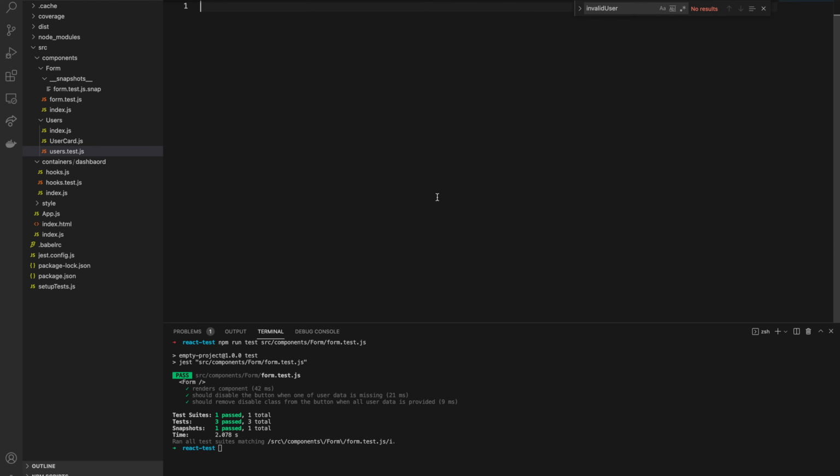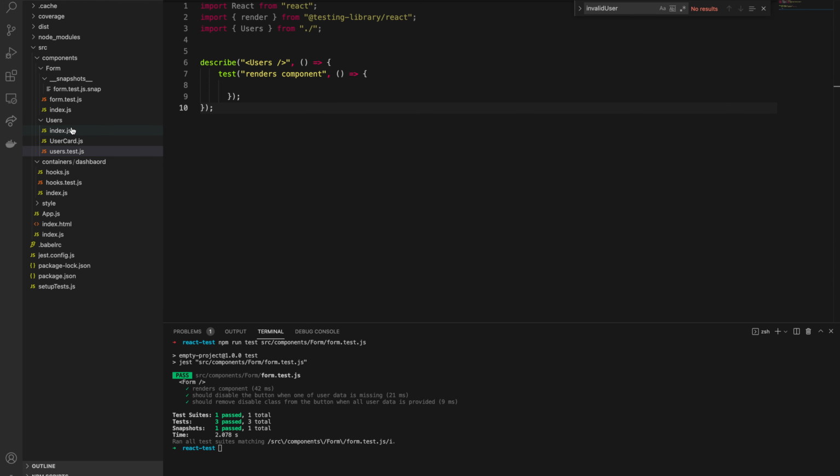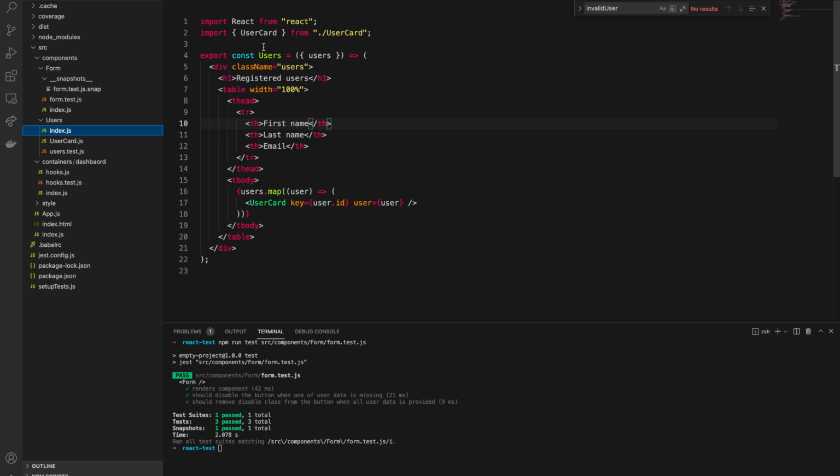I'm also going to bring in the test code, or the skeleton, just to speed up the video. So in this file, let me just add this code. Basically this is again importing the React component and render from the testing library, and the user component, which is just this here inside this index, will be called users.